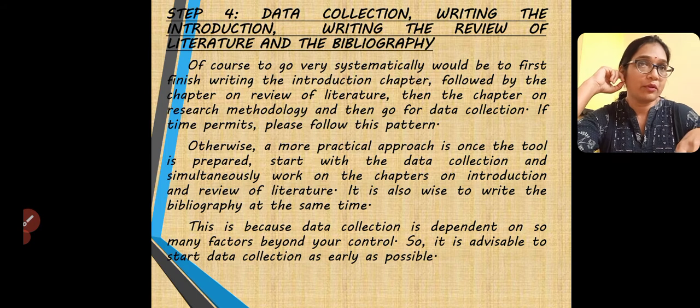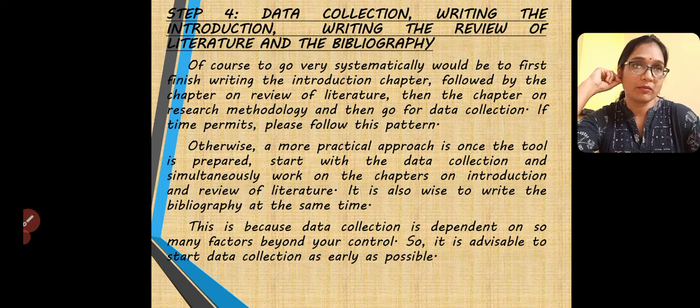And of course, whenever you are writing the review of literature and introduction, please write the bibliography also at the same time, bibliography and in-text citations. Otherwise, you will find it very difficult to collect all the information required for writing the bibliography.